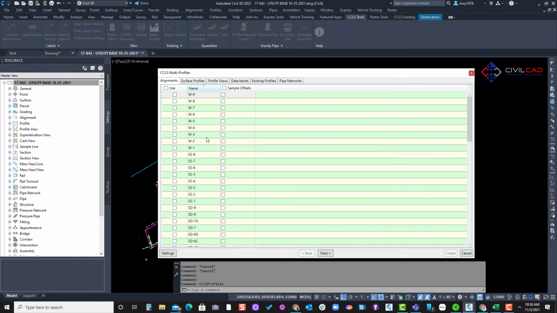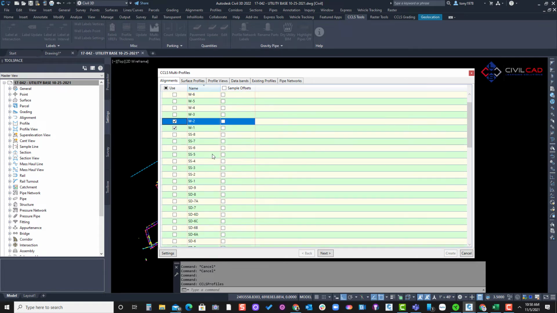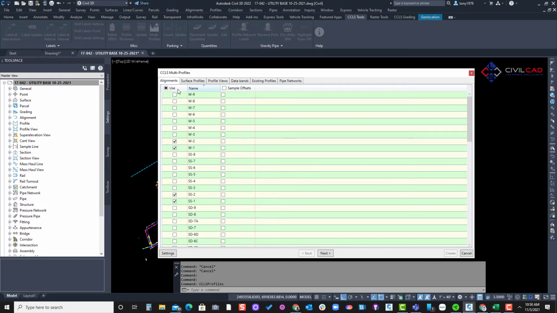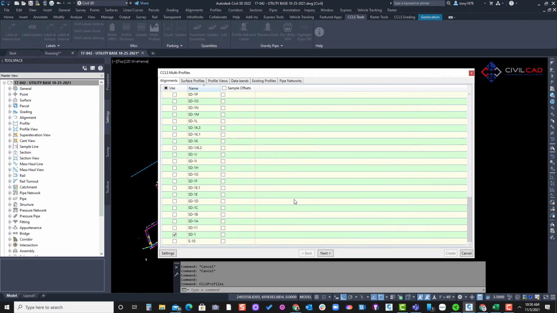And let's do water 1 and 2. We'll do sewer 1 and 2. And then we'll do storm drain 1. And storm drain, where's 2? There's all these laterals here. There's 2. Okay. All right. So we have water, sewer, and storm, the two main lines there.